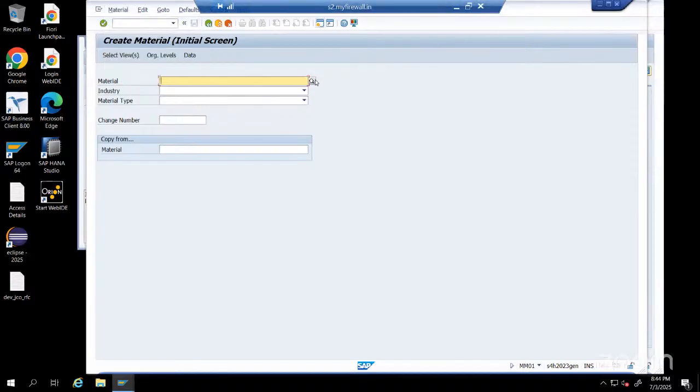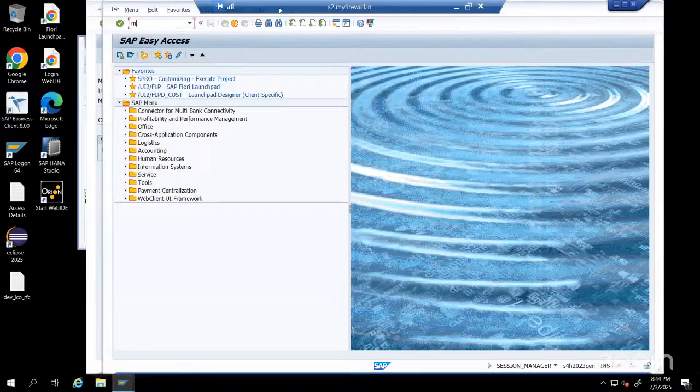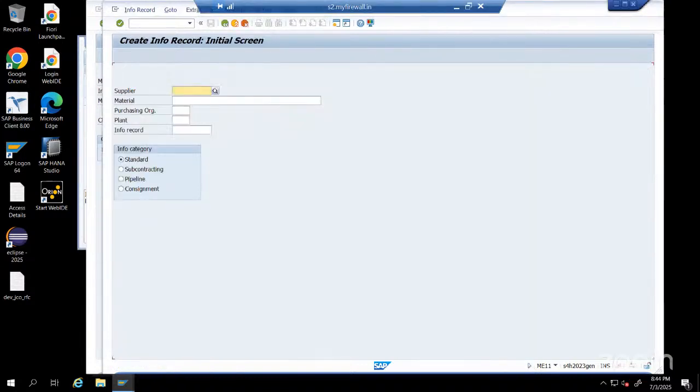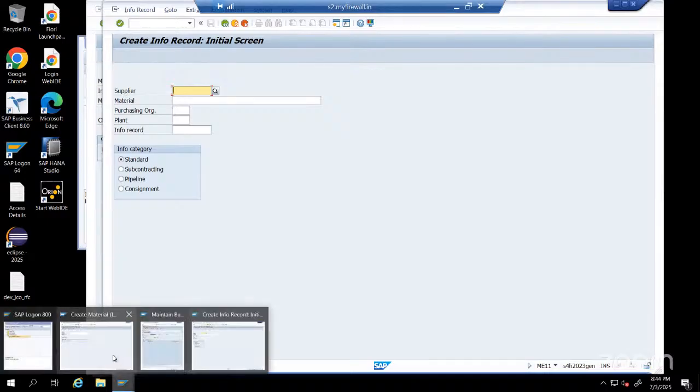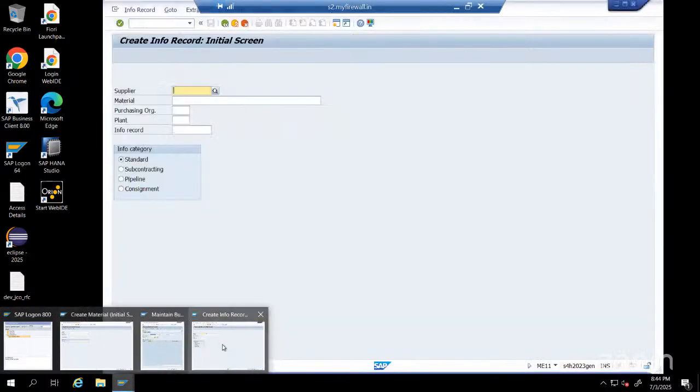Next, one more master data which is available is, for example, the purchase info record. This is the info record which needs to be maintained. This is one more window which I have opened, so I have opened 3 windows here. This is the create material master window. This is the vendor creation window. This is the info record window. So these are the master data we will maintain initially.